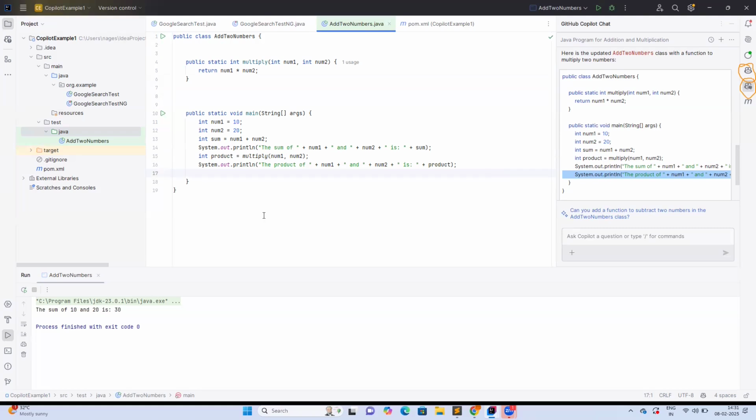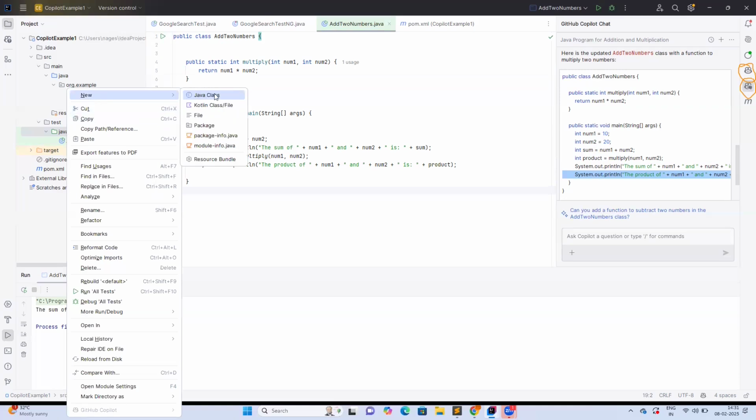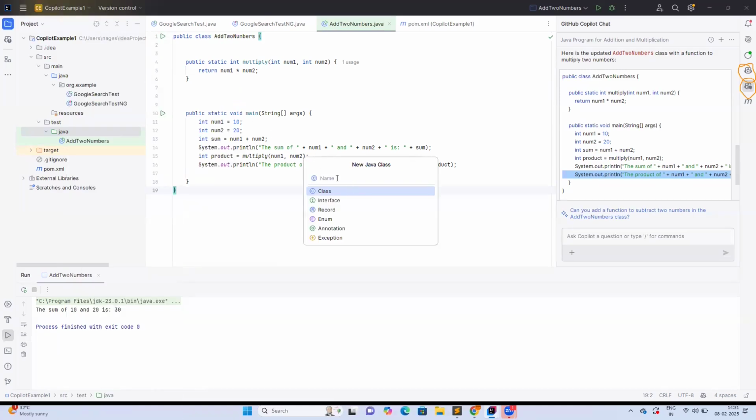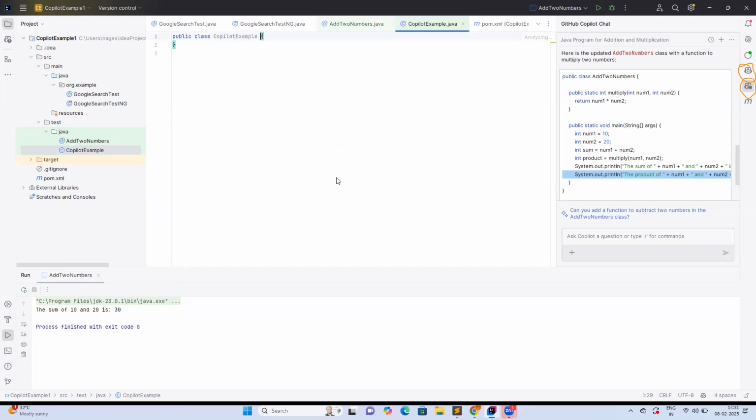There is another way I am telling you. So let me create one more class, named Copilot examples. So now I created a class and I have one main method.